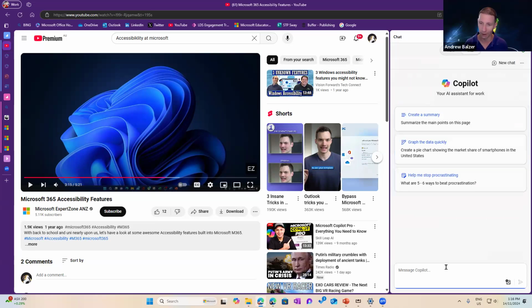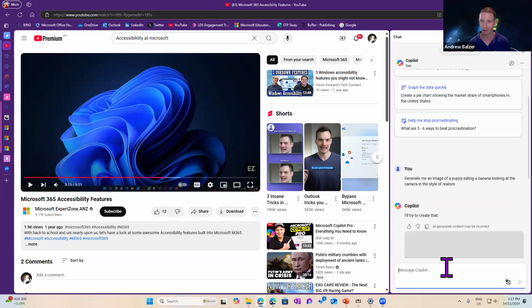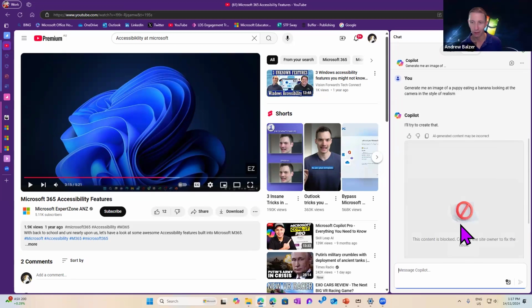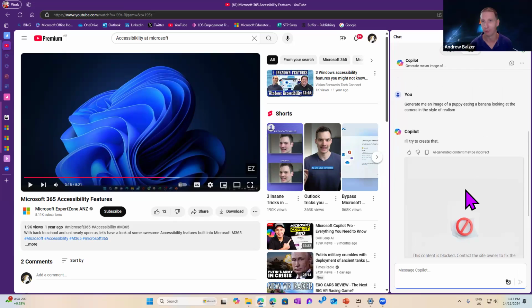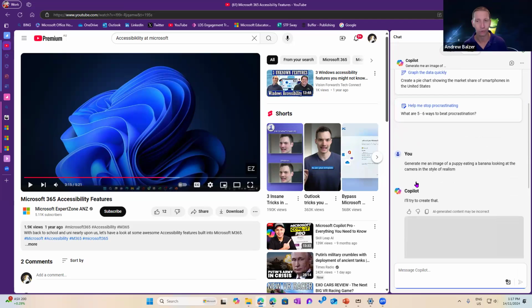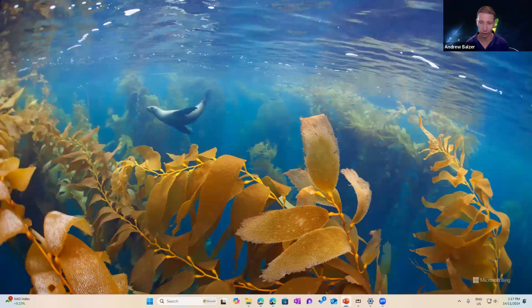Switch over to my web. Generate me an image of a puppy eating a banana. Let's just say looking at the camera in the style of realism. All right. And then Copilot will generate that. Copilot, no, Andrew needs to sign in. Copilot will have its moments from time to time, but it will generate all sorts of wonderful things. Feel free to try that as an assistive tool or as a visual aiding tool there as well.